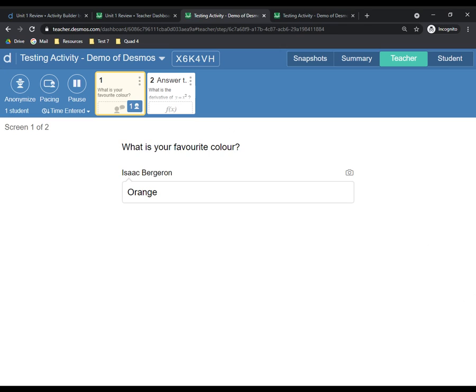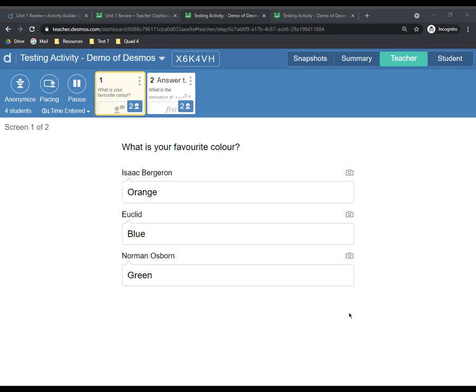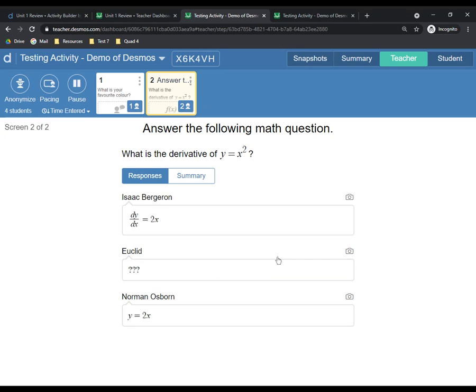So let me add a second student so we can see what that looks like. All right, so we've added a couple of students now. We've got Isaac Bergeron, Euclid, and Norman Osborne. And these students have all added in their answers. As we can see, Euclid just doesn't quite know what to do about calculus. So let's break down what's going on. So on this page here, you notice now that we have a responses and a summary button.